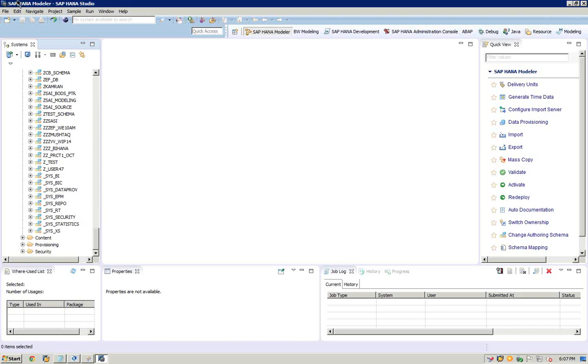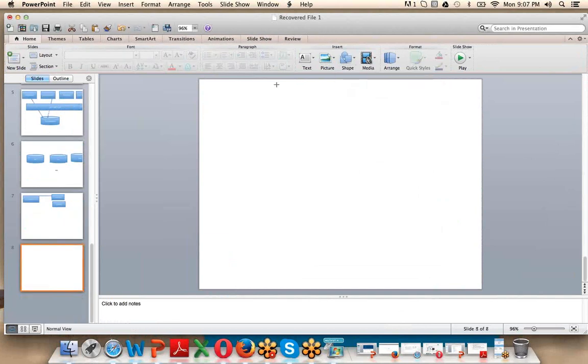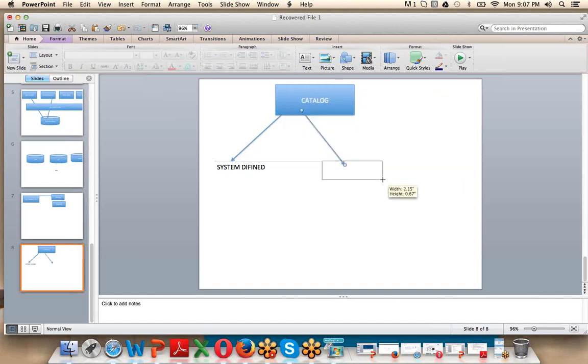Second one is... in catalog, there are three types of schemas that can reside. One is system schema, system defined schemas. Second one is user defined schemas. What are the user defined schemas?